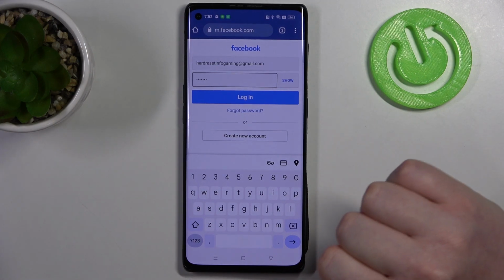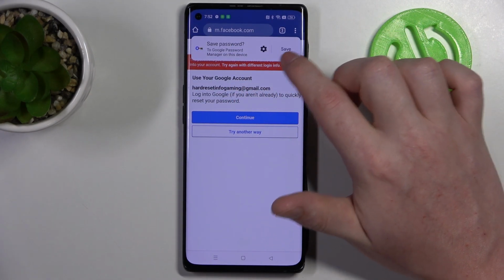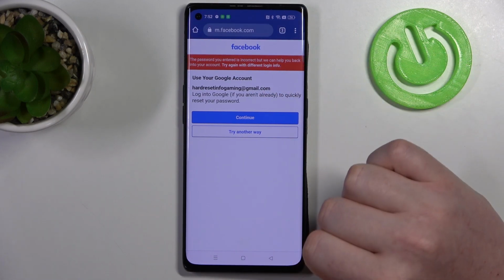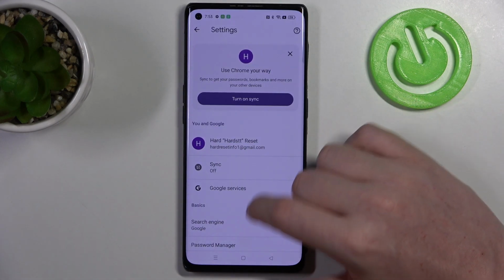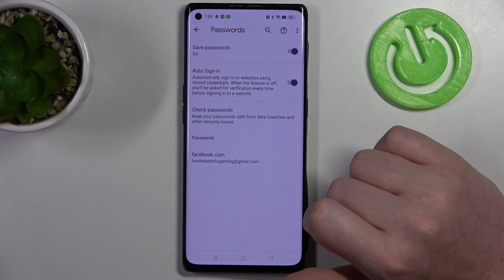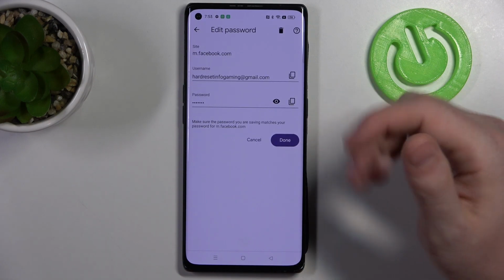And click on Login. We have this pop-up which says to save the password. We're gonna save it and go back to the password manager the same way through the settings, and here's password manager. Now there's a new thing underneath. There's passwords and a Facebook that we just saved.